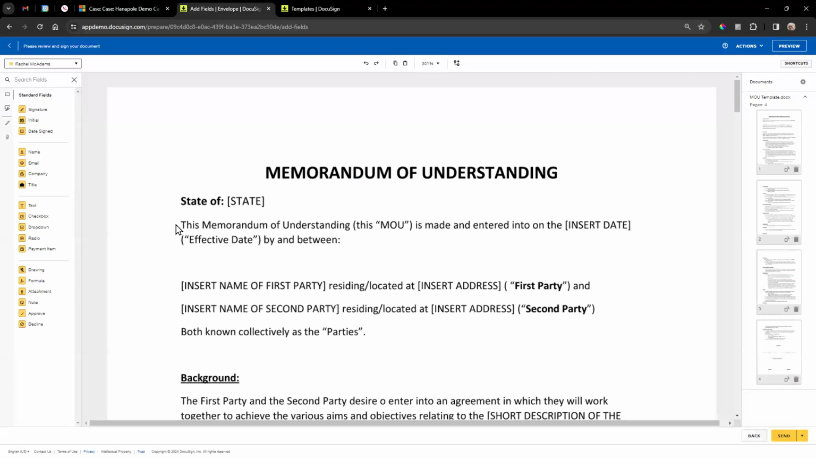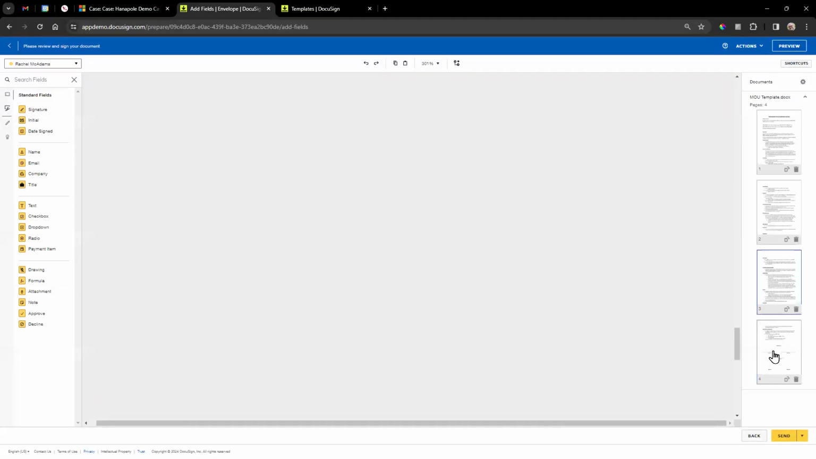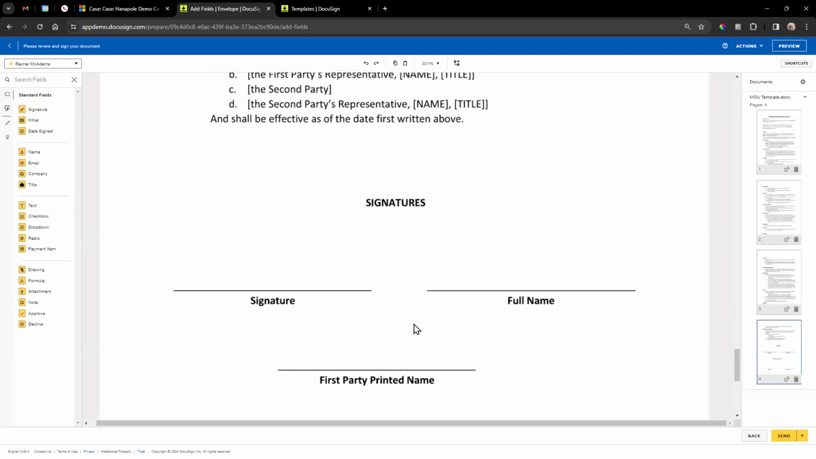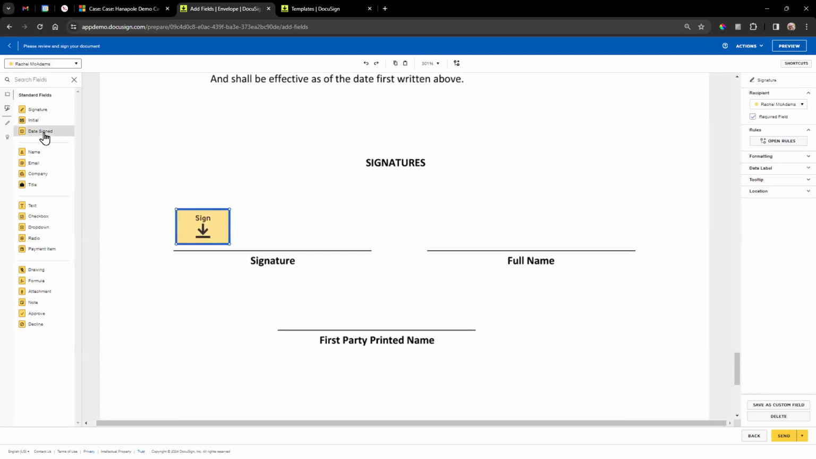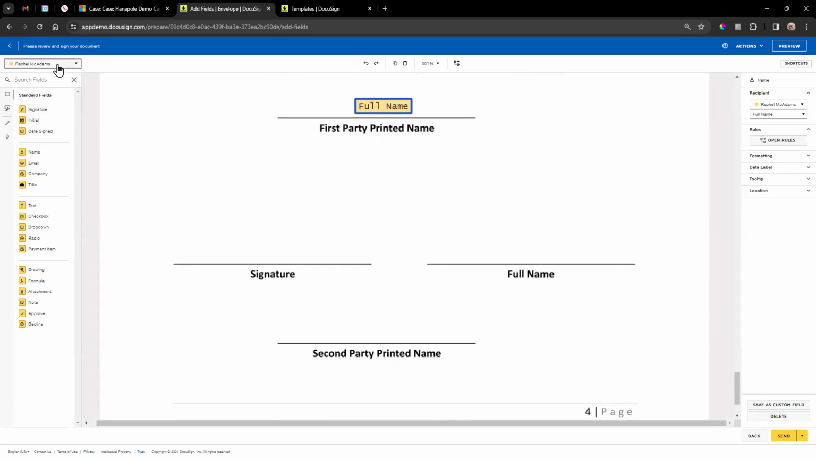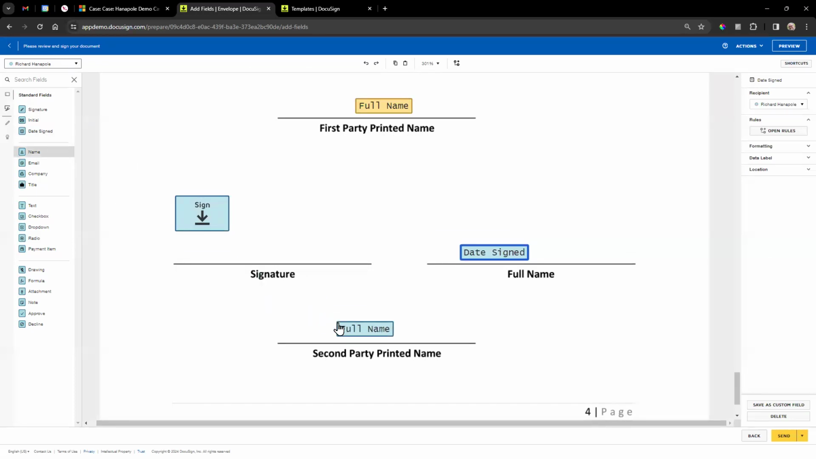And this is where I can drag and drop any kind of fields I want to fill out the memorandum of understanding. In my quick example here, I'm just going to put in the signature lines. I'm going to start with Rachel. So notice she's already selected up here. I'm going to drag and drop in her signature. I'll put in a date signed and her name. I'm going to do the same for the next recipient, and that's Richard. Signature, date signed, and name, and hit send.